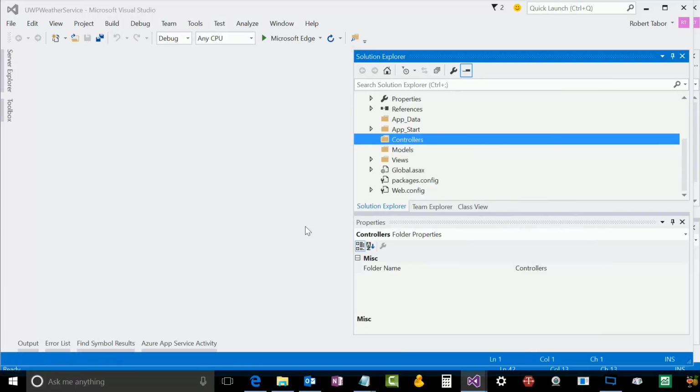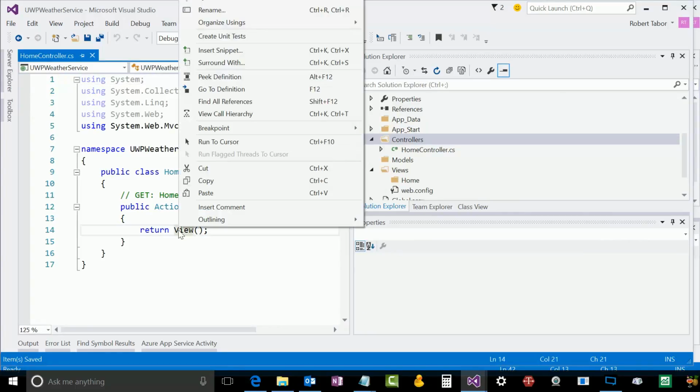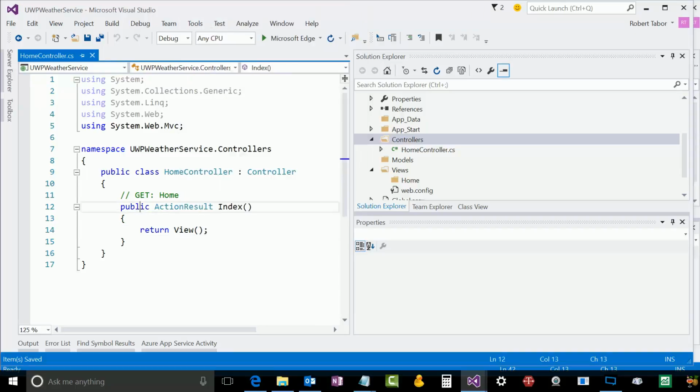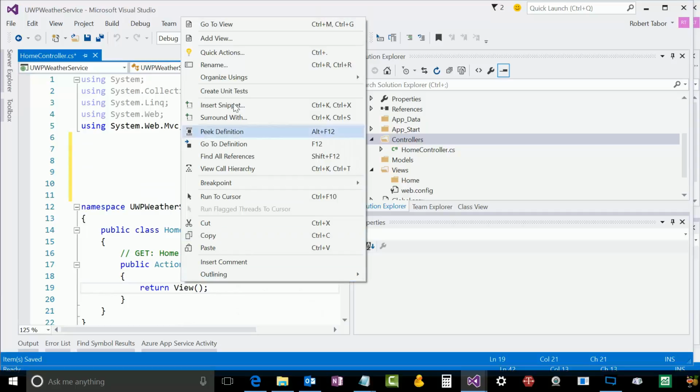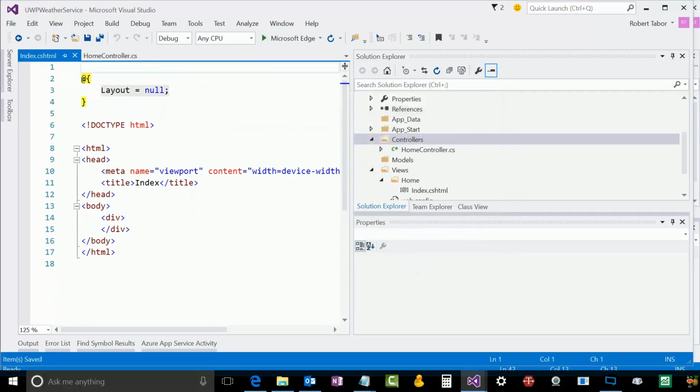Controller. And honestly, to begin with, we're not going to do anything with this. We're just going to leave it alone. We'll come back to it in just a moment. But I am going to add a view for this controller. Add view. And I'm going to make sure to not make this a partial view, and I do not want a layout page. I just want an empty without model template with a view named index, and click Add.